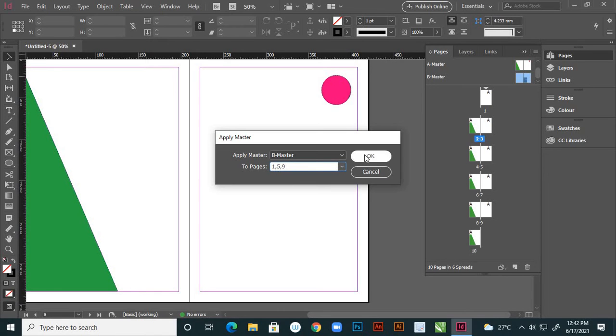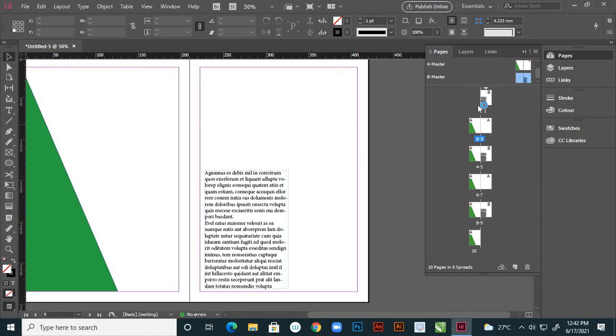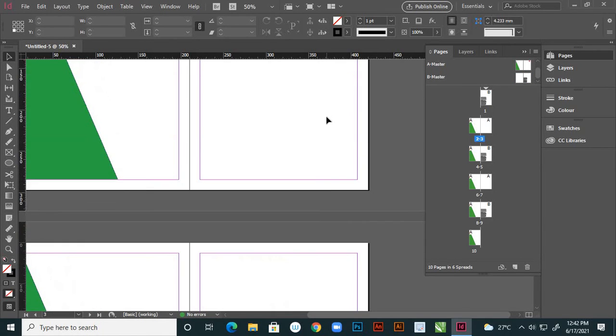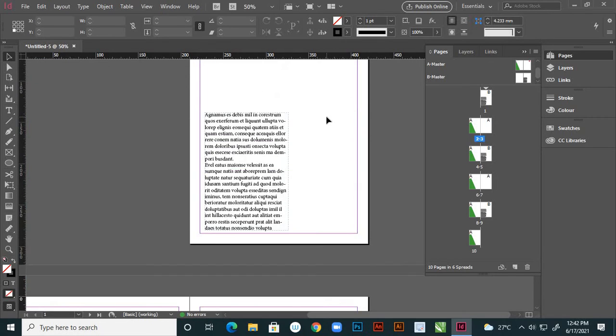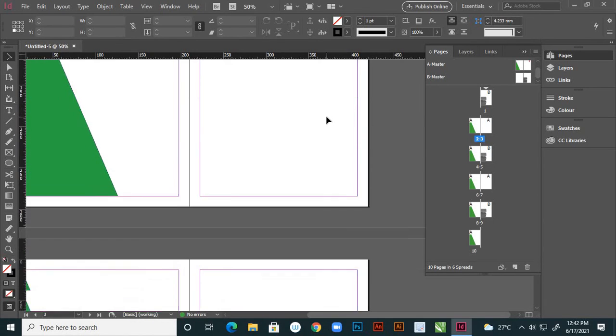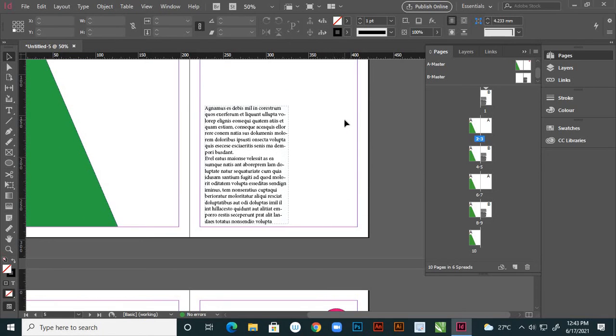I'm giving, right, say 3. Okay, now see here, page 1 and here 5 and 9, for these 3 pages only your text is added. So that means you can choose whatever you want to add in A master or B master.